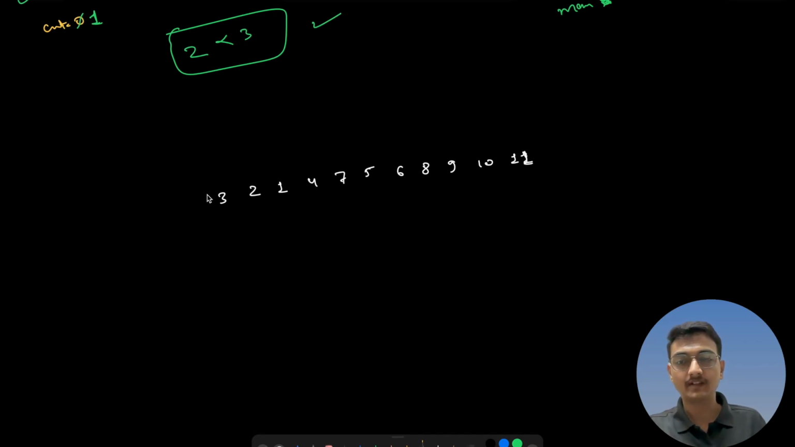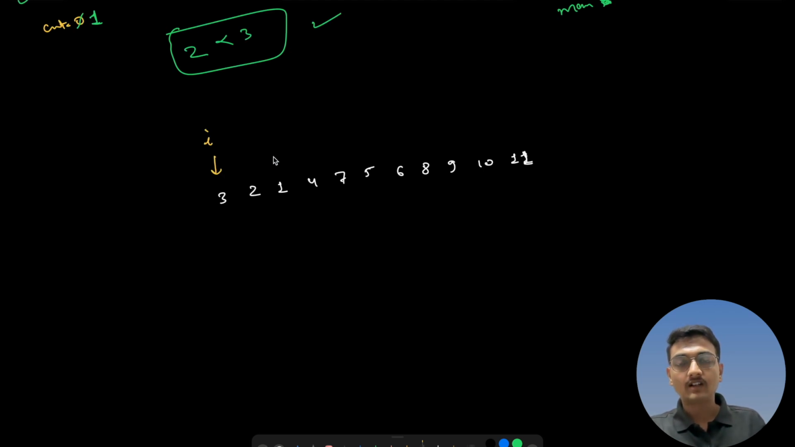What I can do is basically I will put my I pointer here. I will put my J pointer here. And I will tell what is the maxi currently. So maxi currently is 2. I will check what is the minimum of I and J. Minimum of I and J is, I think, 1. Is 1 greater than 2? No, it is not. So I will say, no, this is not a valid answer.